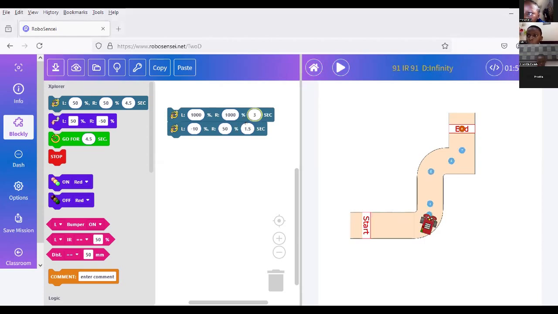Okay. So I have to use my time to increase the turning. My internet is slow. Let me make it 2, or 2 is too much.